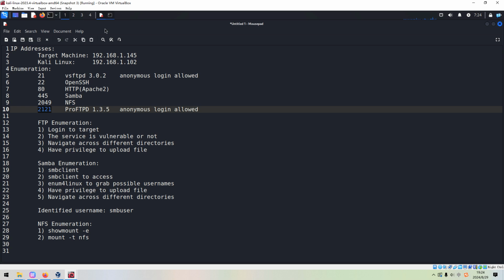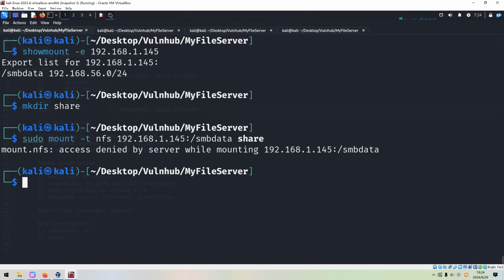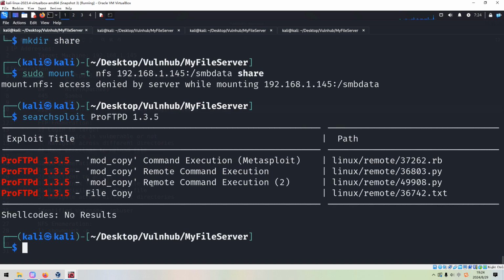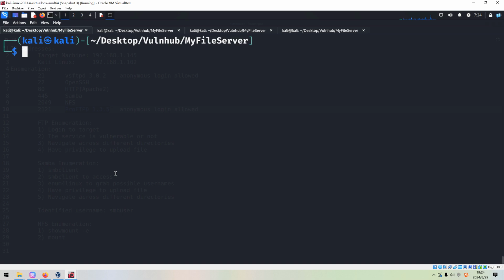First of all, I need to check whether this service is vulnerable or not. We can copy and paste it over here. It does have some vulnerability, the mod_copy vulnerability. This vulnerability allows a hacker to copy a file from the source to the destination. Even Metasploit has a module we can use to check this vulnerability.